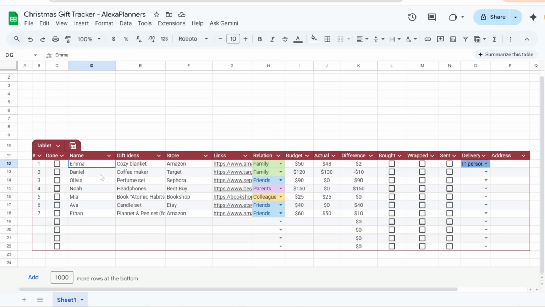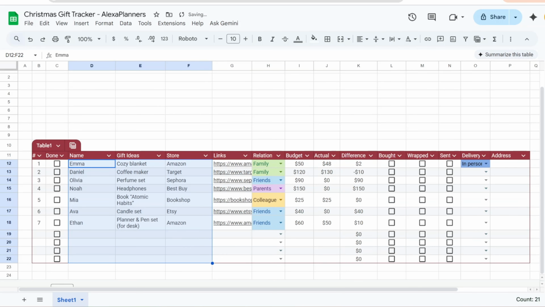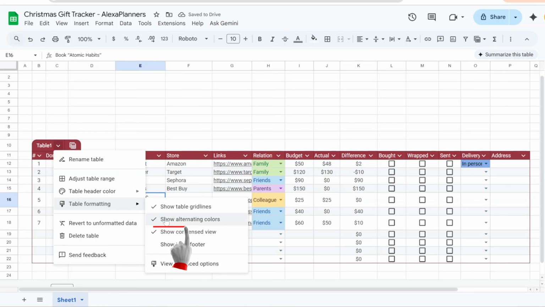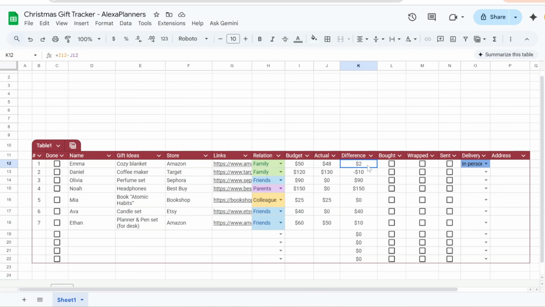Let's format the text. Select the column's name, gift ideas, and store. Choose wrap. Do the same for the address column. In table formatting, turn off alternate colors. Let's format the difference column.